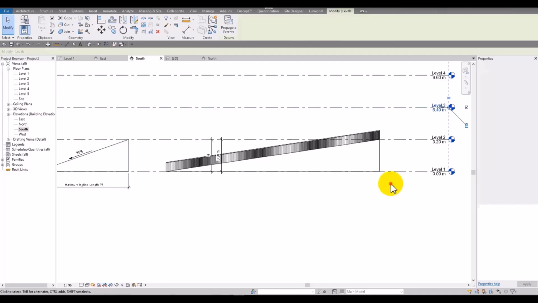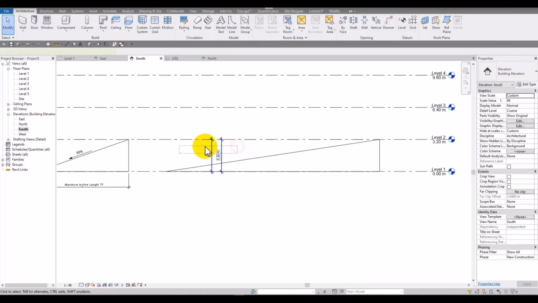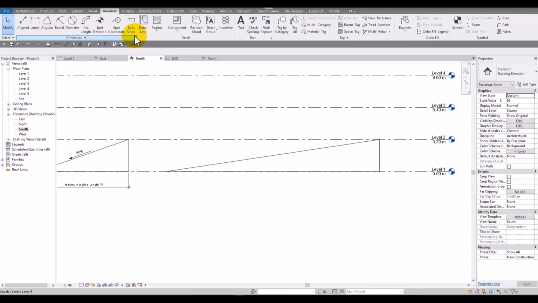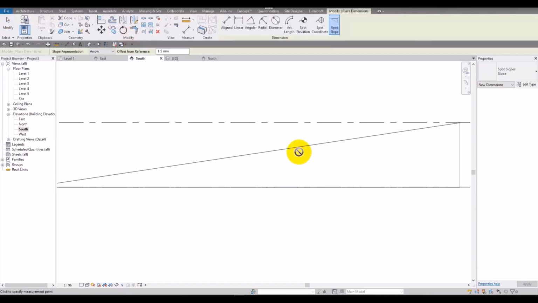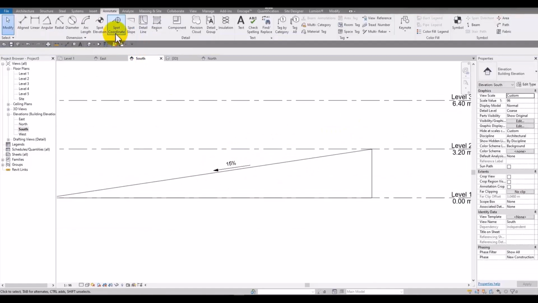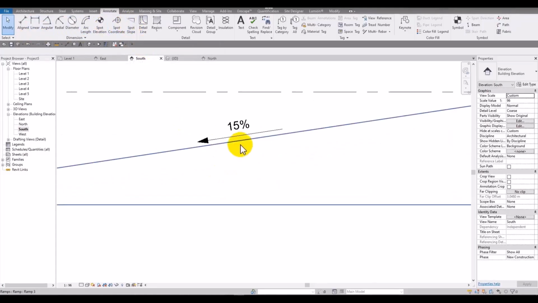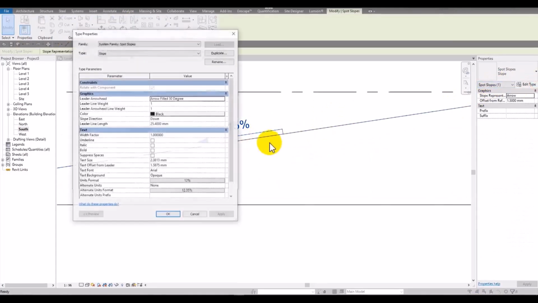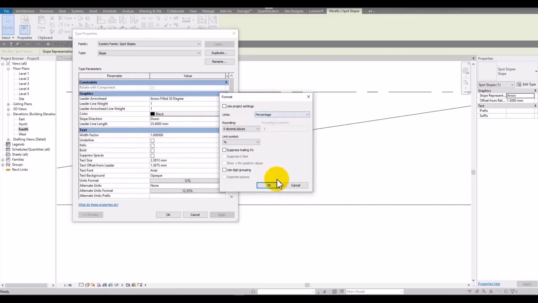Let me move this, then I remove the railings and I delete these extra things. Let me check the percentage of this ramp which we just drew, because it's from point A to B and it's correct. So here in Annotate, I select Spot Slope to be able to know about this slope, which I set in percentage. And as you can see, we can see the slope here easily, 15%.